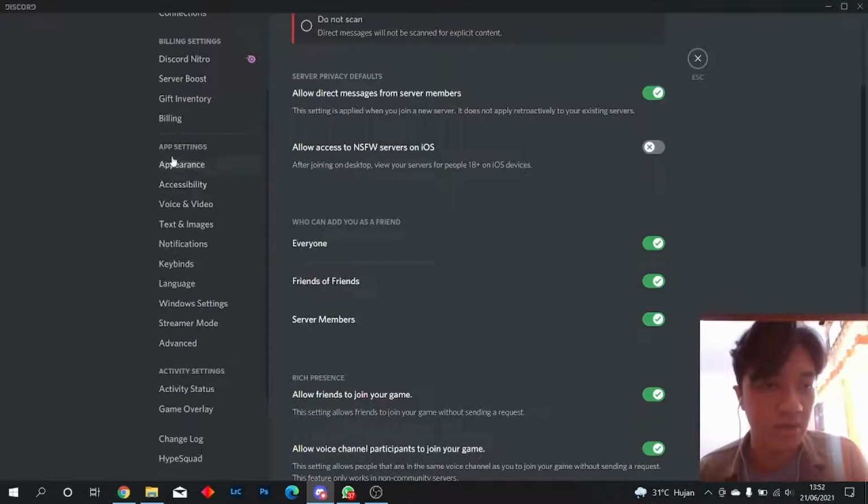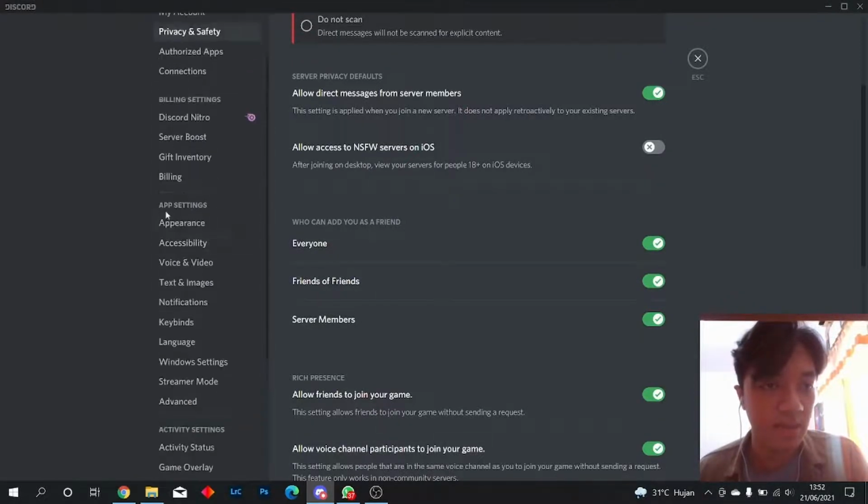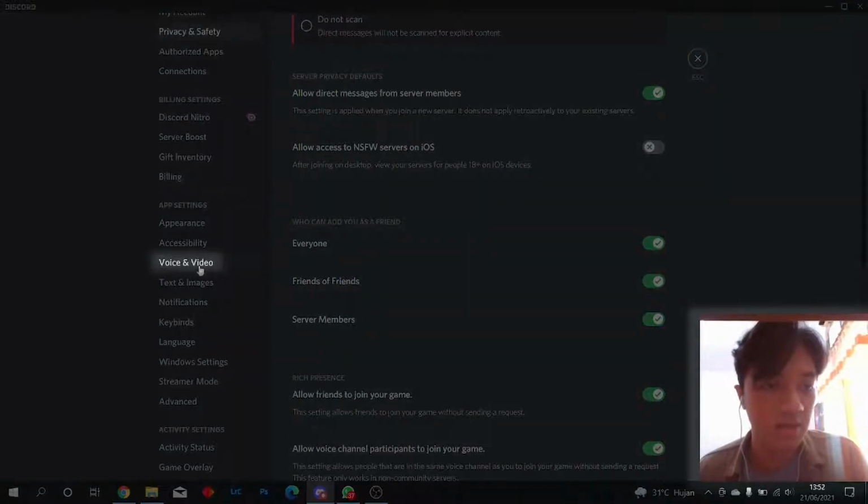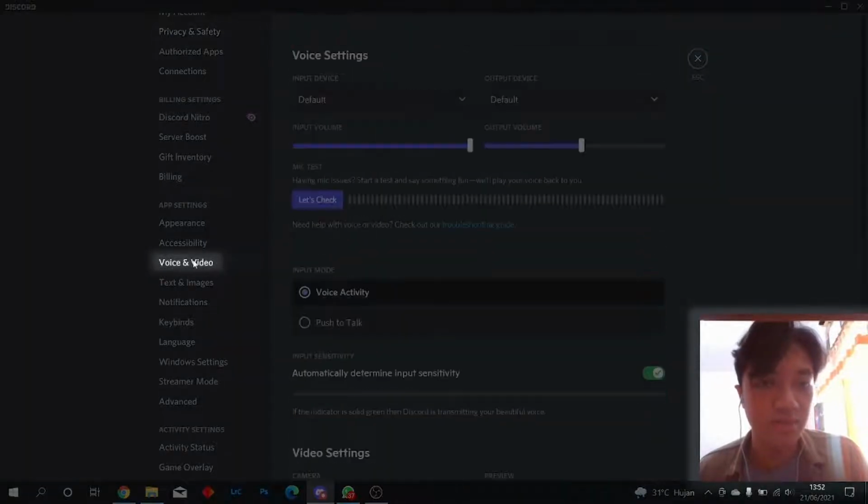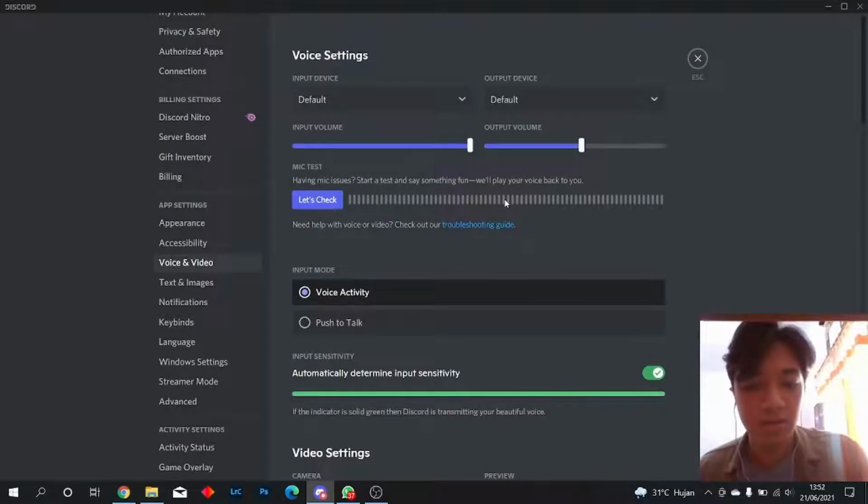You go into this app settings, click this voice and video. So open the drop-down menu in this input device and output device. So input device is your microphone settings and output device is your headset or headphone settings. Click the drop-down menu.